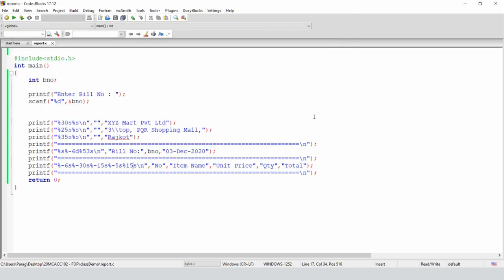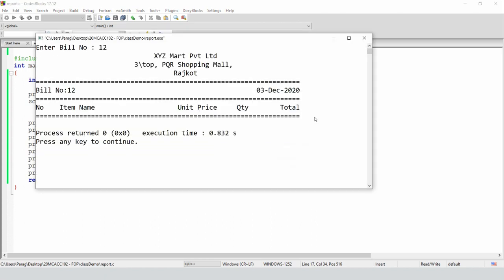Still, I need to decrease 4. So it is a calculation that you need to do. Yes, right. So XYZ Mart Private Limited, PQR Shopping Mall, Rajkot. So header I did. Now what I need to do? I need 4 items, right? And 4 prices. And I want the item name, price and quantity.